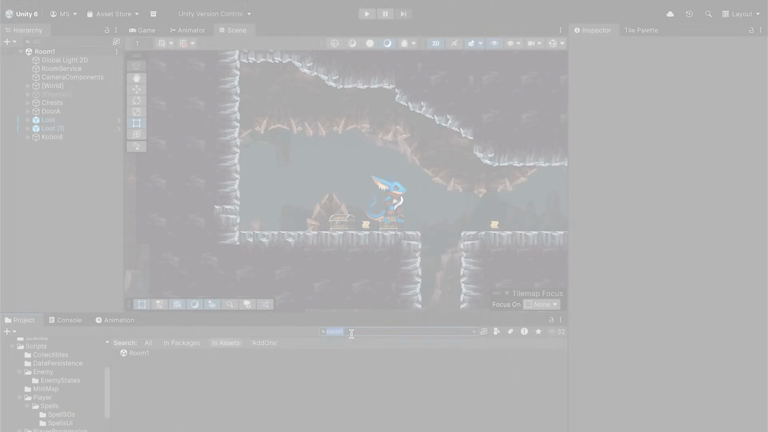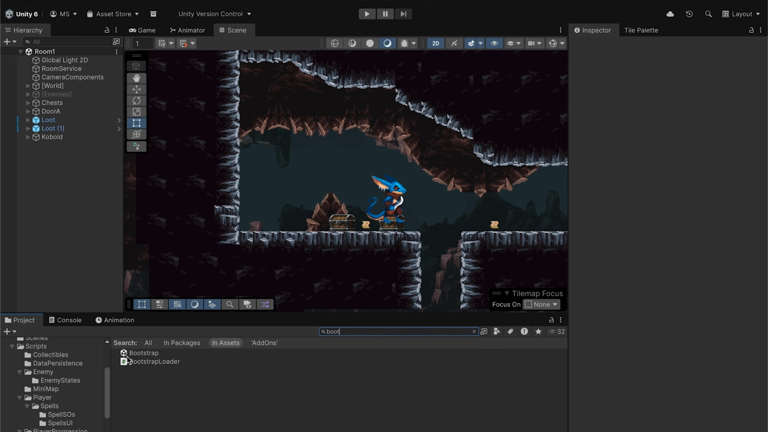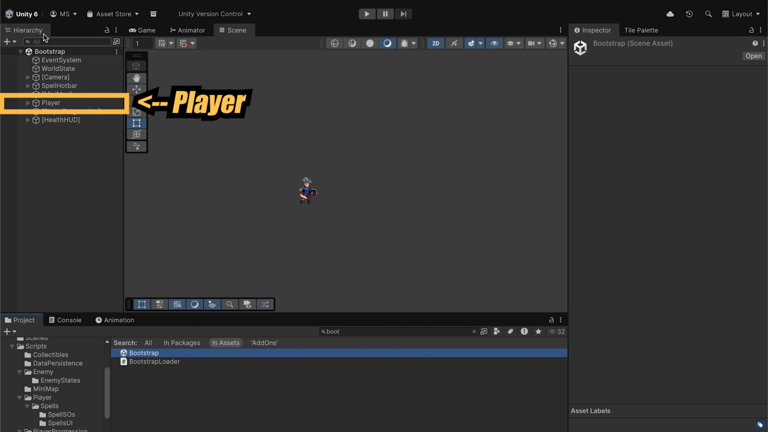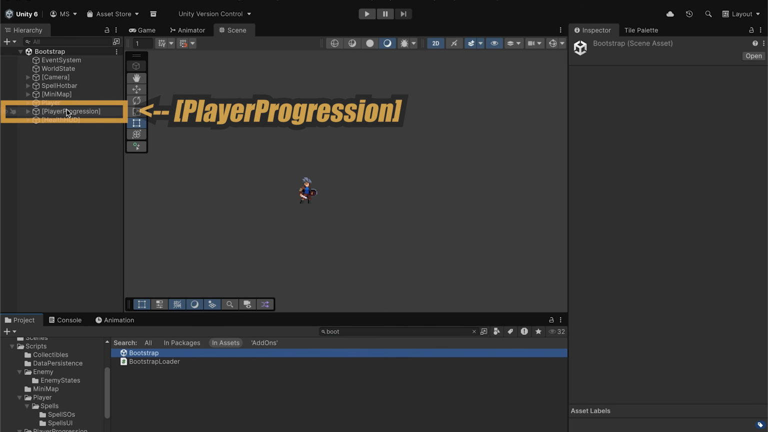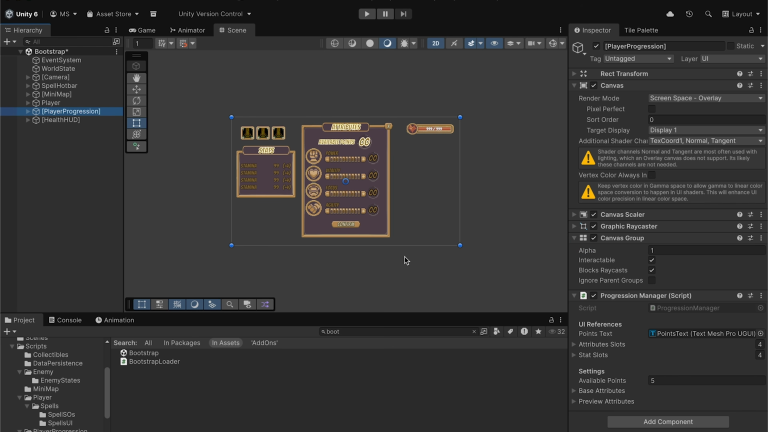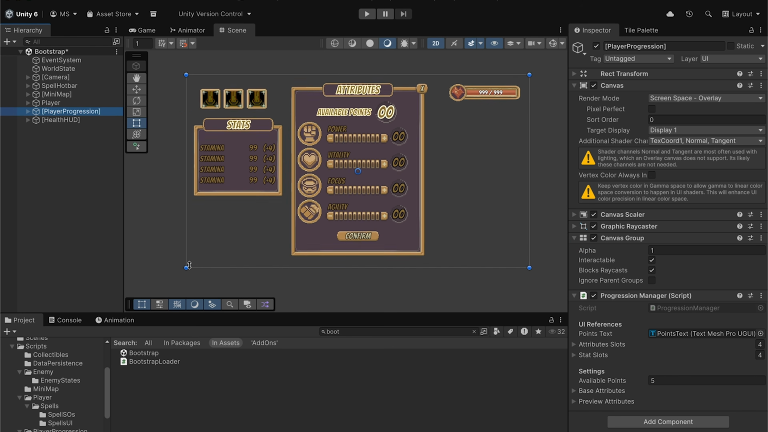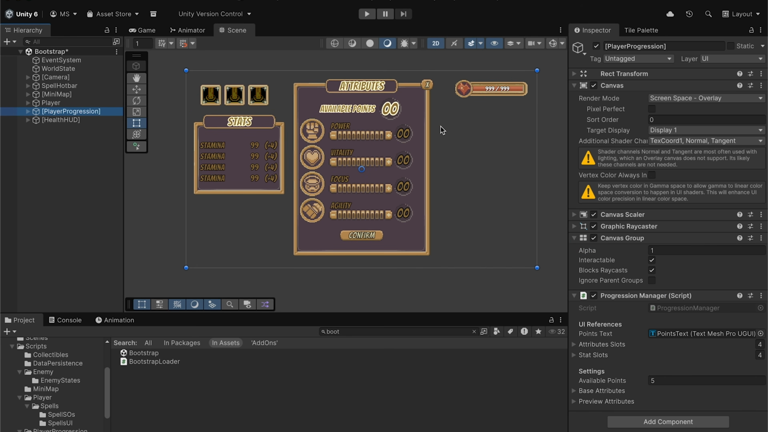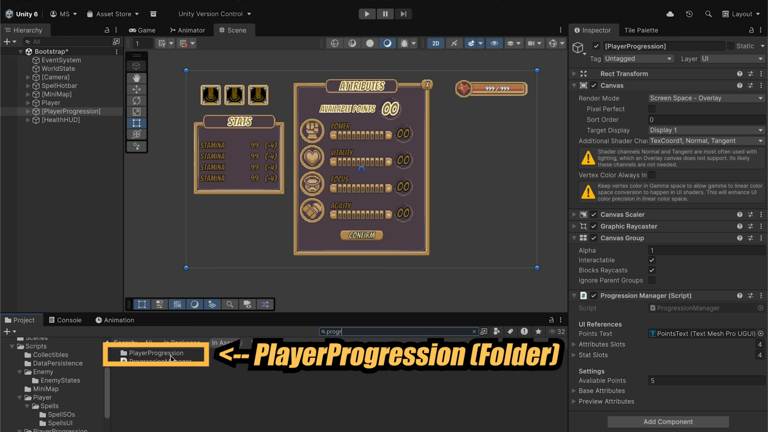Let's get started. Alright, so first up, I'm just going to head into my bootstrap scene, which is where I've got my player as well as my player progression menus. I'm then just going to turn the canvas group to 1 so that we can actually see it. In the final video, we will do some cleanup and polish, including a toggle and mini menu so that you can move between things like your minimap and stats menus, but that's coming up.